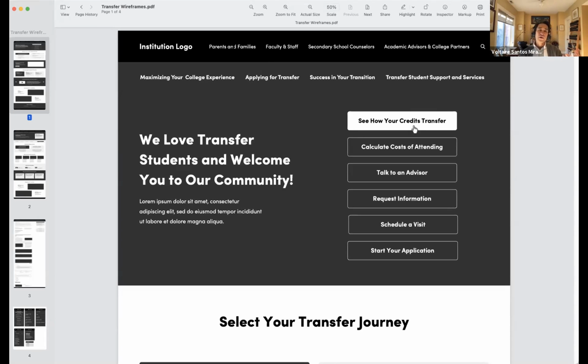So if you clicked on parents and families, you would come to a page that had all of the information that was relevant for parents and families. Same with faculty and staff. The second type of navigation is the topic-based navigation. If you were going to focus on one navigation set first, it would be this one, because it's the navigation that most people tend to use first in wayfinding. And this riffs off of some of the work that you saw with University of Washington. So maximizing your college experience, which Emily touched on earlier, applying, how to be successful in that transition, and what support and services are available specifically for you.